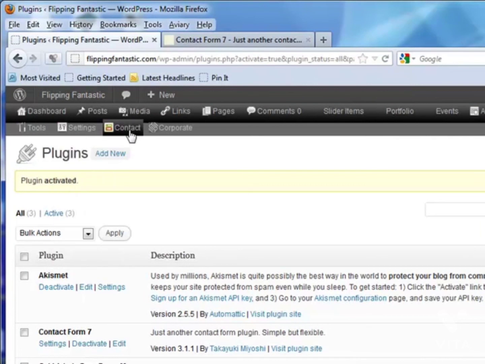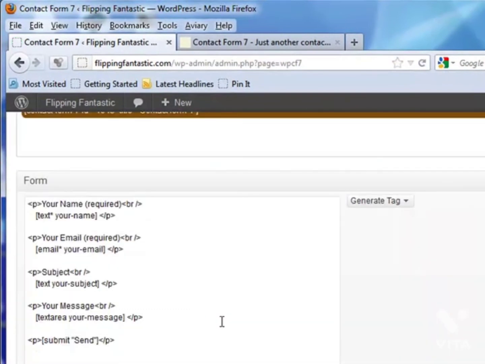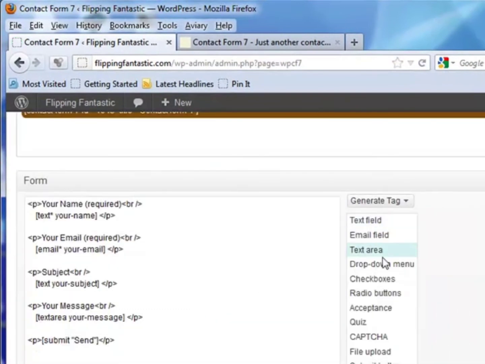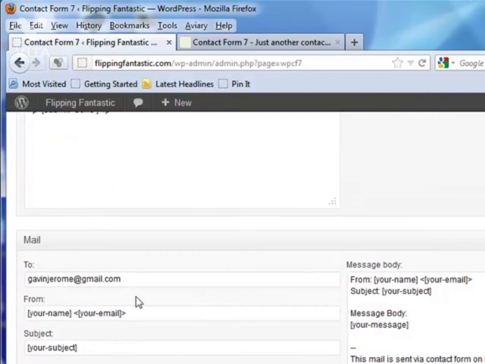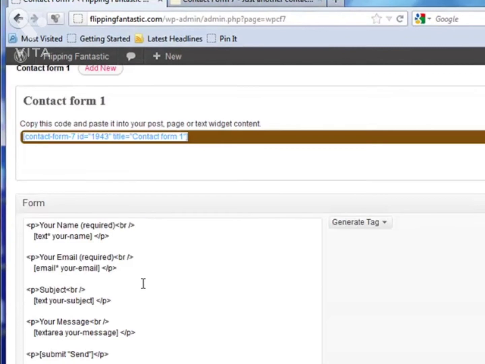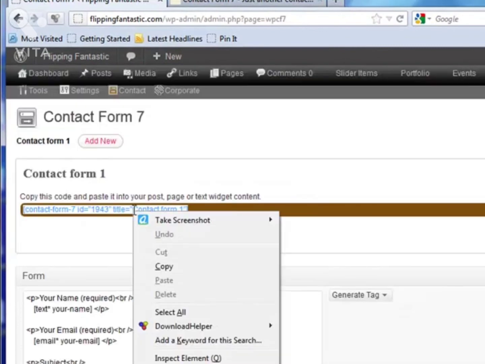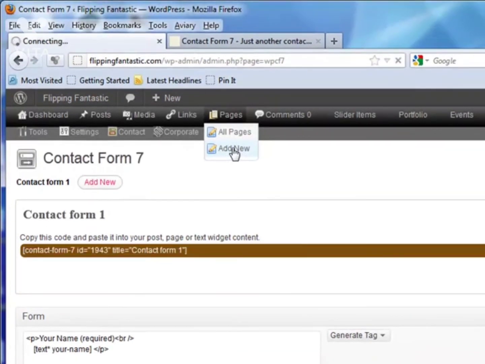I now have a little link on my dashboard, so I'm just going to click that. It opens up, and I'm going to create my very first contact form. In a minute, I'm going to download another plugin to give me a Captcha, but that doesn't come into play right now. There's my email. Make sure that your email is correct, and then this is all you need to do. Copy this. We are going to create a contact page. We are going to add new.